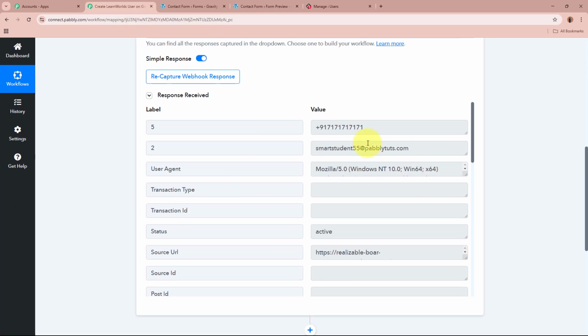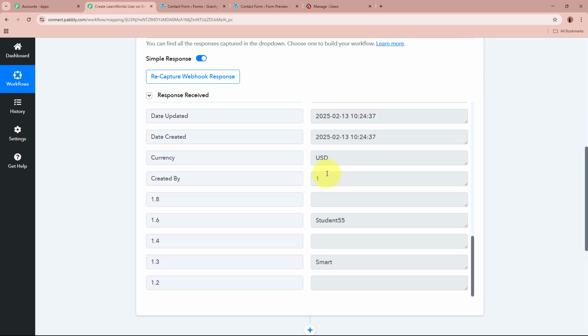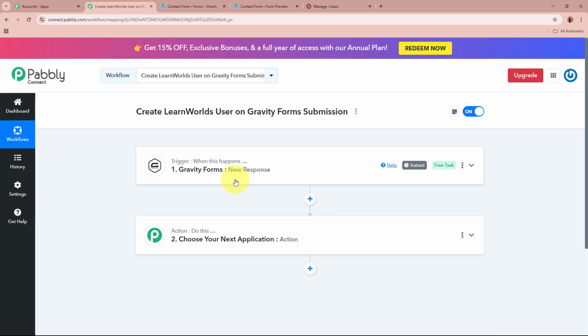And as you can see over here, the response of the test form submission has been captured in our trigger with the dummy mobile number, email as smartstudent55@pabblytudes.com. Status is active. You can see right over here. If I further scroll down, first name is Smart and last name is student55. As now the response of the form submission has been captured in our trigger, this means that Gravity Forms has now been connected to Pabbly Connect and our trigger setup is done.